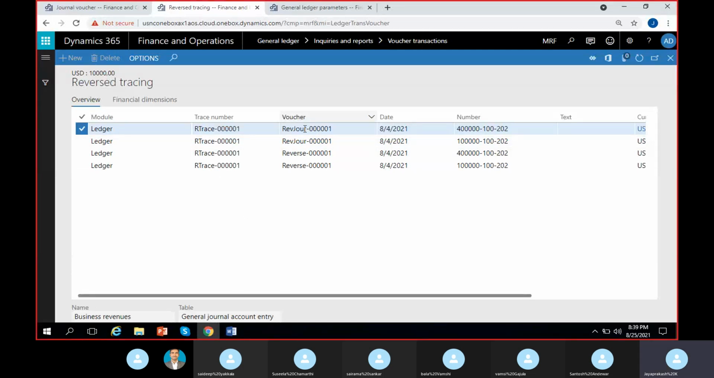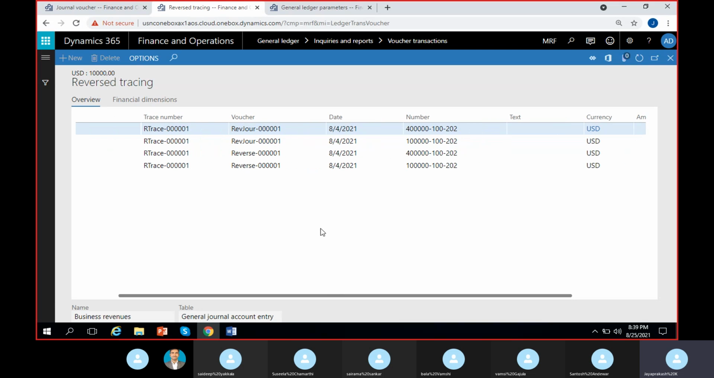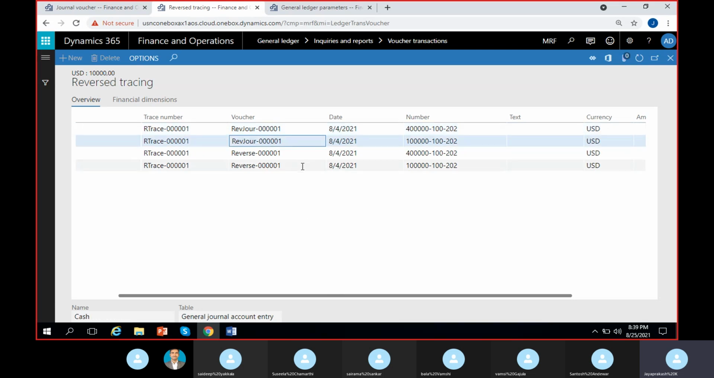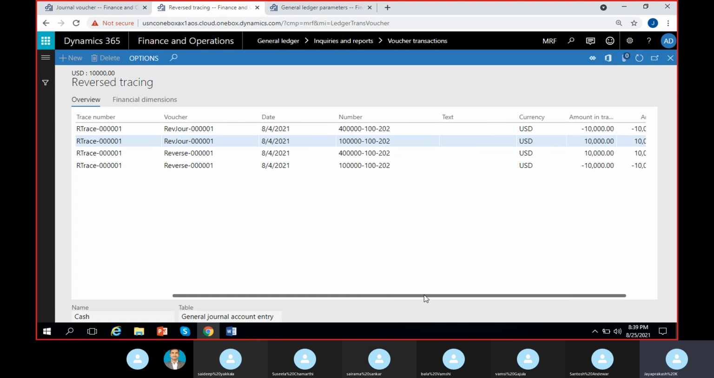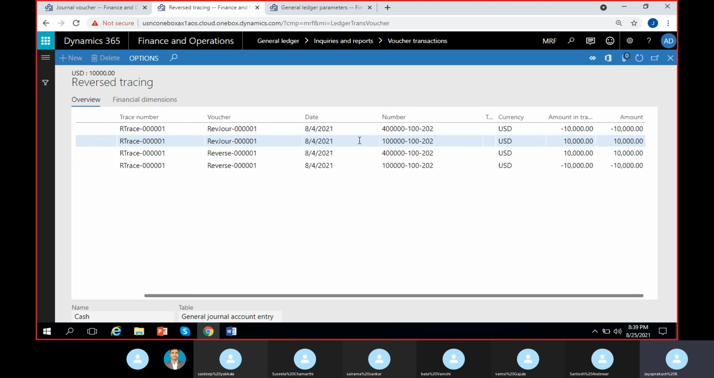In the trace number, it takes both the combination of the original voucher as well as the reversed voucher under one trace, and it will group them together. They will have a link. So this is the original transaction and this is the reversal transaction. You can clearly see it.